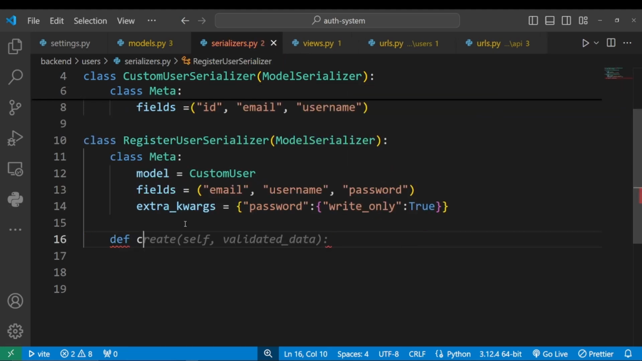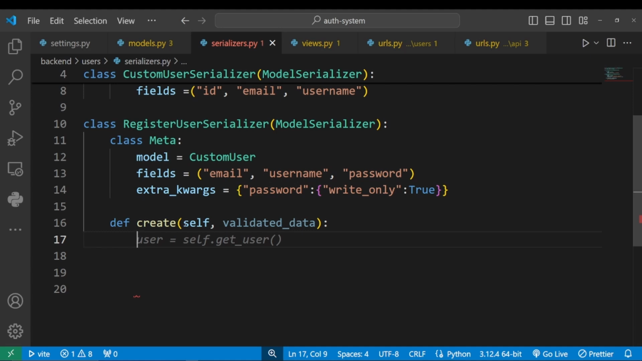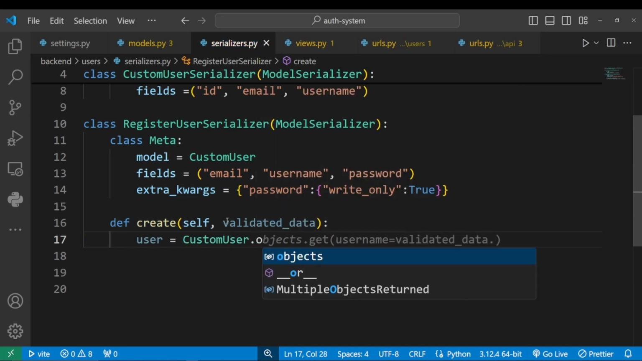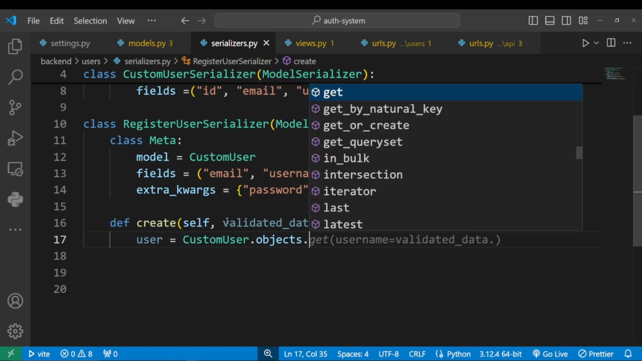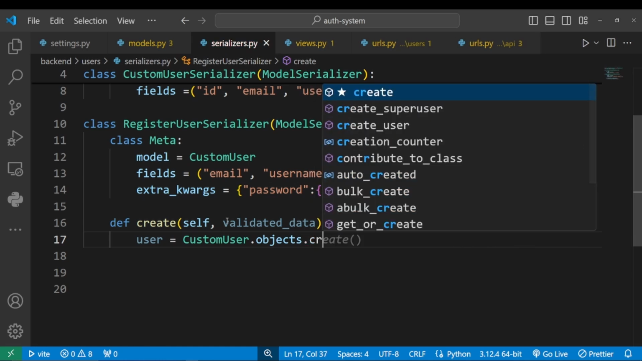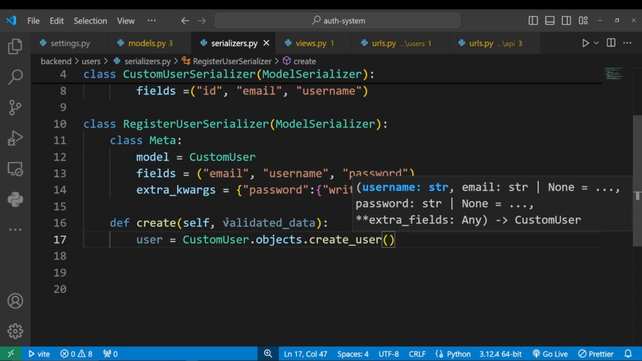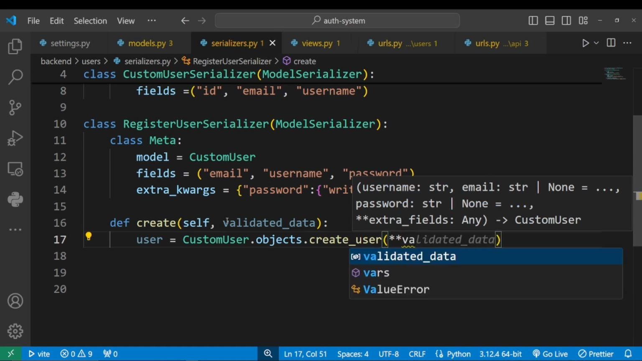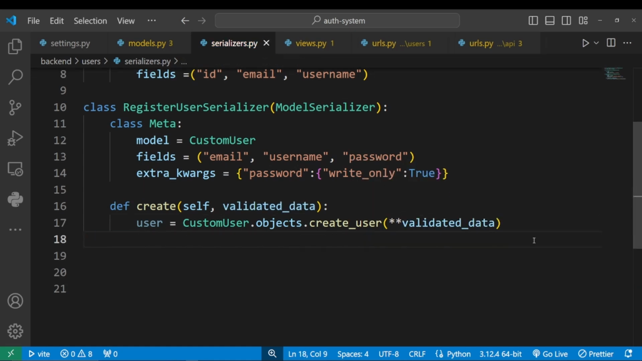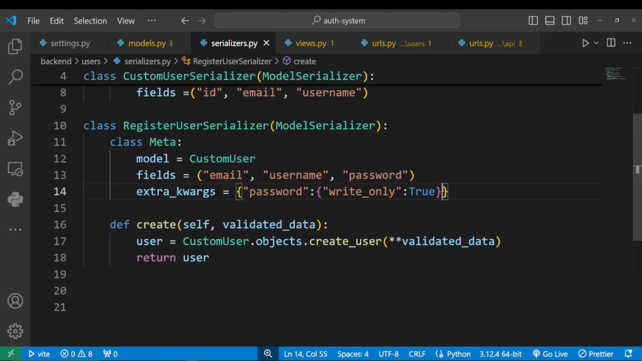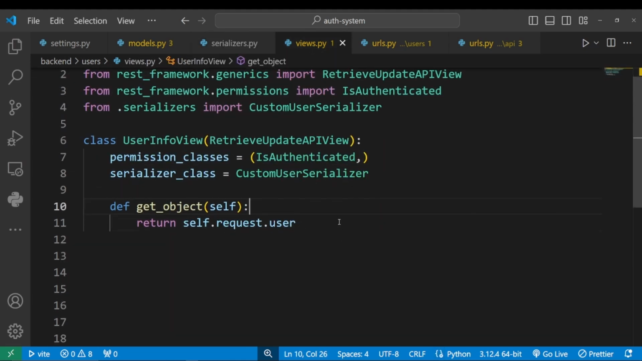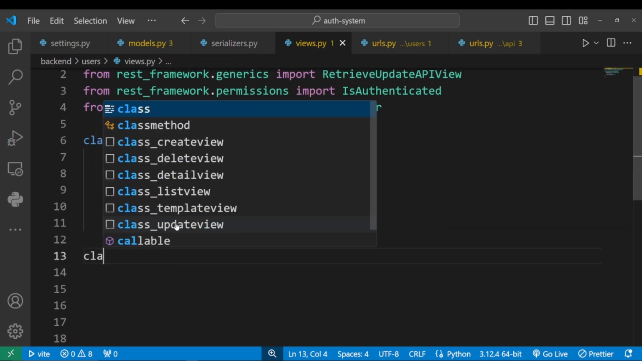Now let's define the create method, which is responsible for taking validated data that our serializer has cleaned and using it to create a new user in our database. So CustomUser.objects.create_user, and we want to pass in our validated data. Finally, let's return user.